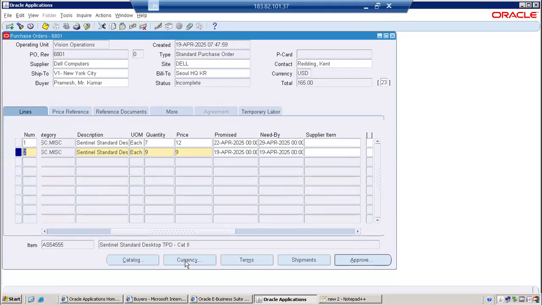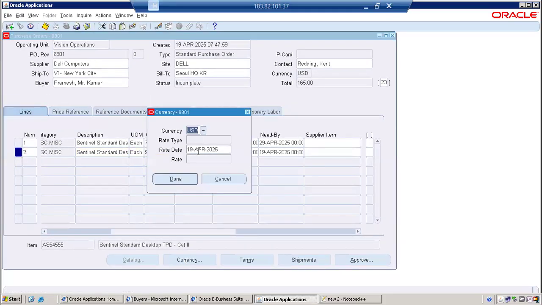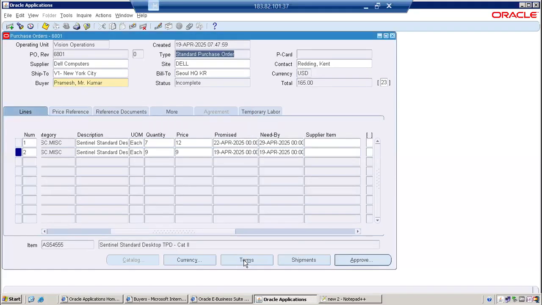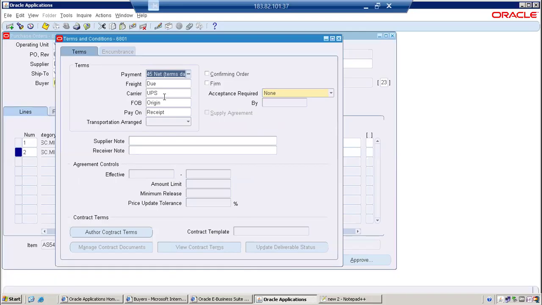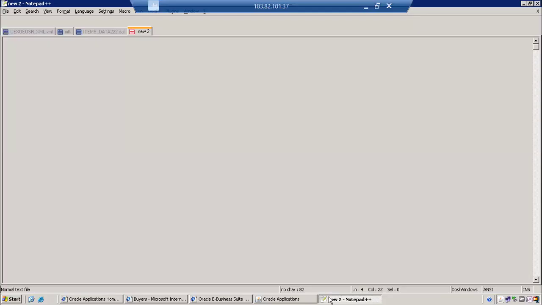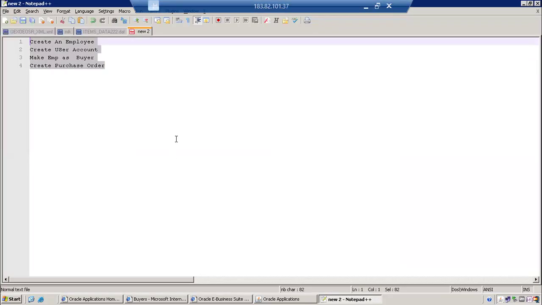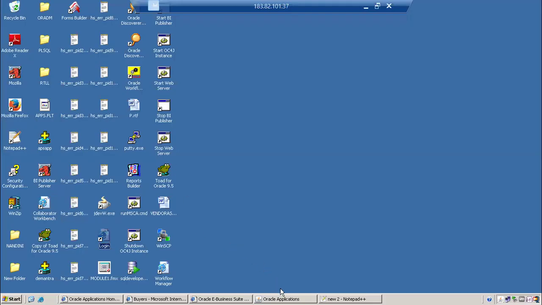If you are buying material from another country, you can specify the currency conversion rate. And if you are going to have some terms and conditions with the supplier, you can have payment terms, freight, carrier, FOB. If you want to give any note to the supplier or note to the receiver, all this information can be created. So these are the setups we have done right now. Is it clear, everybody? Any doubts here, please?